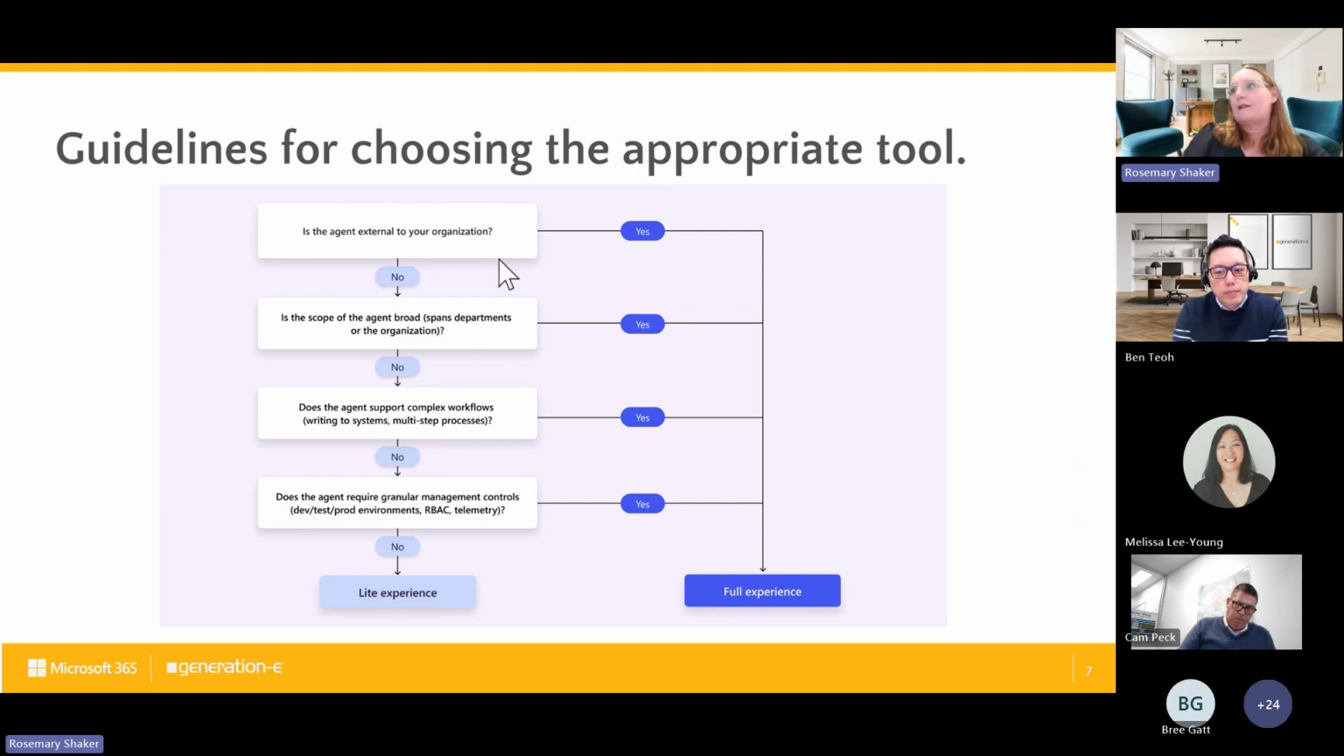Then we have, if we're going to come down and look at our full experience. So here you want to think about this. You'd use the full experience if you, one, need to target a broader audience. So say you're looking at an agent that will support a whole department, your organization, or particularly if it's going external to your organization, you would absolutely want to use the full version for that.